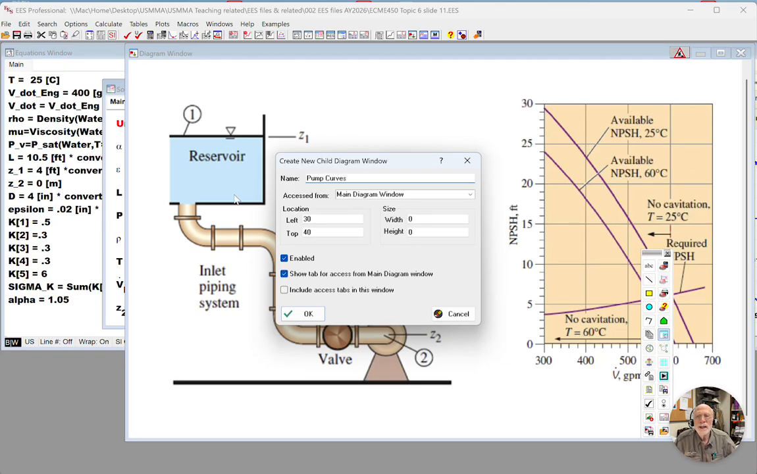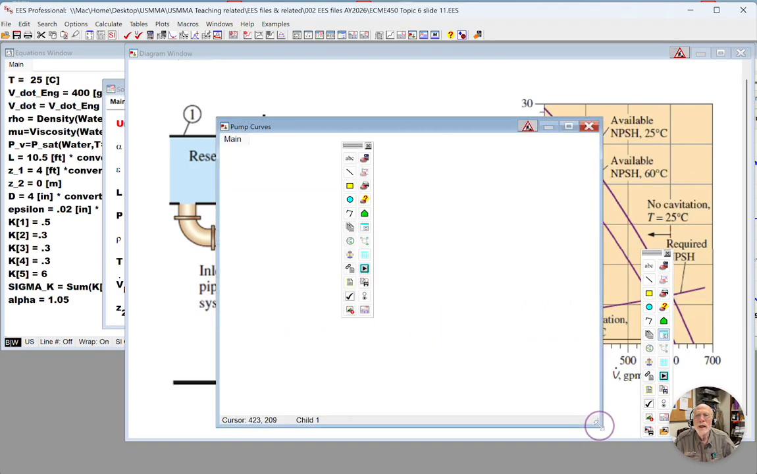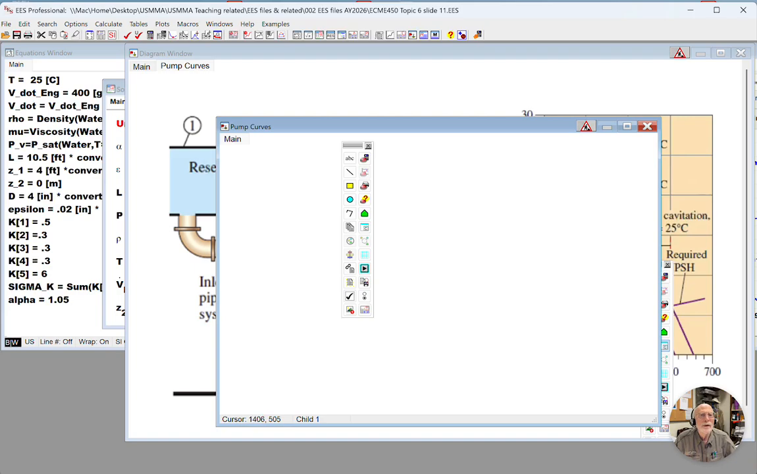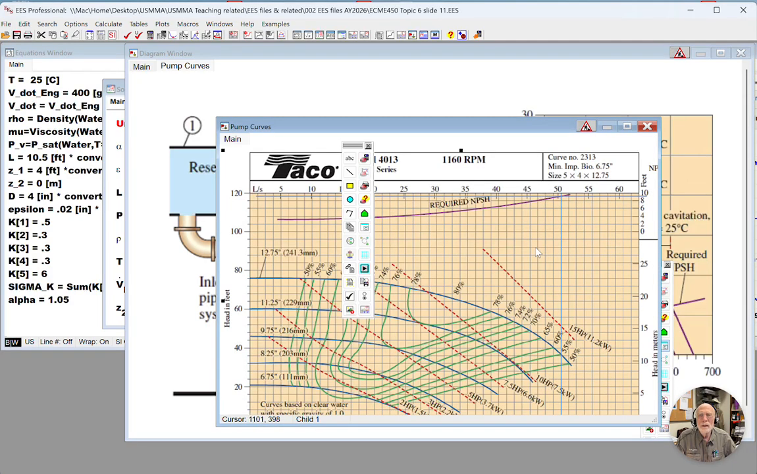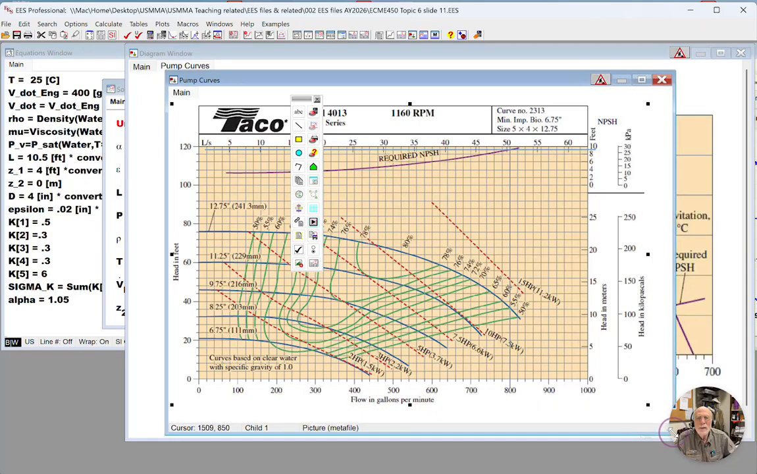And we want to be able to access other tabs from this window. So like the main diagram, you'll see. So we've got this now, and we can go to the main diagram window or the pump curves diagram window, and now we just need to copy in the pump curves. You can actually copy these right out of the PowerPoints also and paste them in. So I copied it, I pasted it. It didn't give me a dialog box here because I'm copying and pasting it from another EES program, so it already recognizes what format it's in.